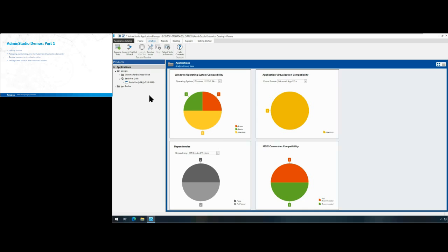So then you can quickly mitigate it and fix it before you ever try to deploy it and have to deal with the hassle of all those help desk tickets and other things after the fact.